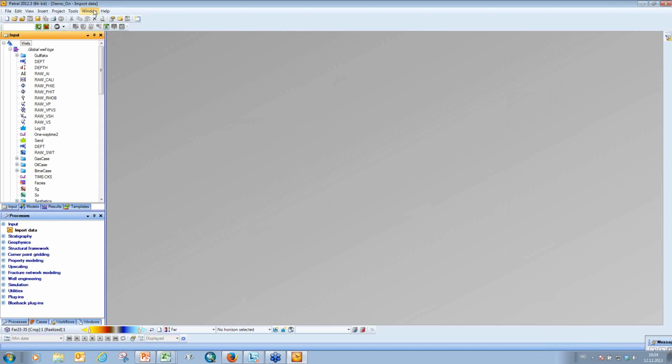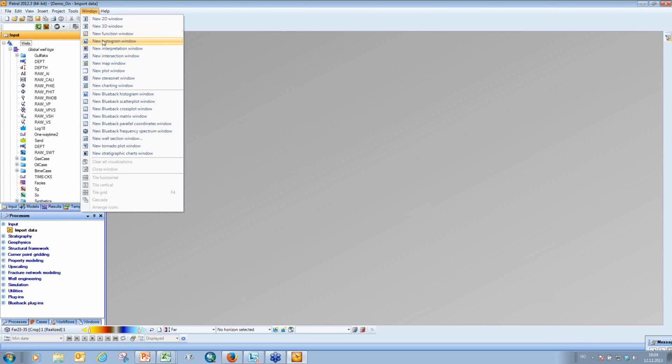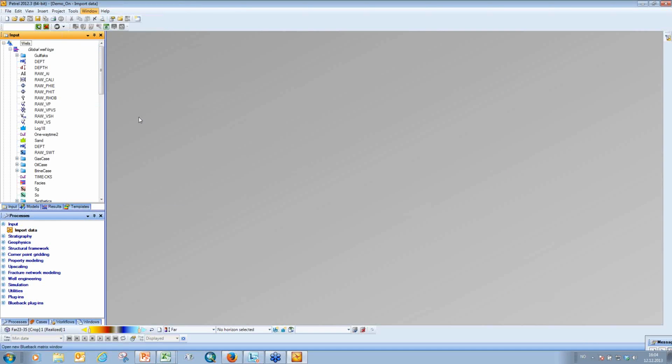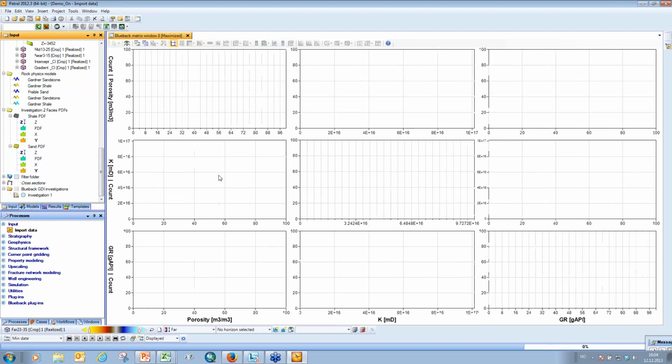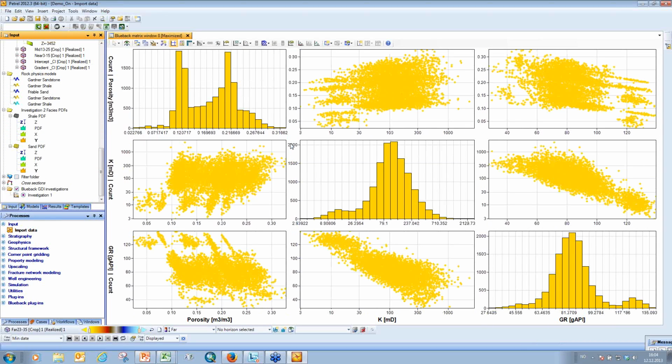So the first thing I'm going to show is the new matrix window, which you find by going Window, New Blueback Matrix Window. And then what we do is toggle on the investigation, which I find here. And this window gives me a plot of every dimension that I've defined against each other. So first I have porosity versus gamma, porosity versus permeability, and then porosity versus porosity, which is rendered as a histogram. So for however many dimensions I've selected, I get a plot against each other dimension and also itself, and that lets me see trends in the data and how different clusters of data might behave across different classes.